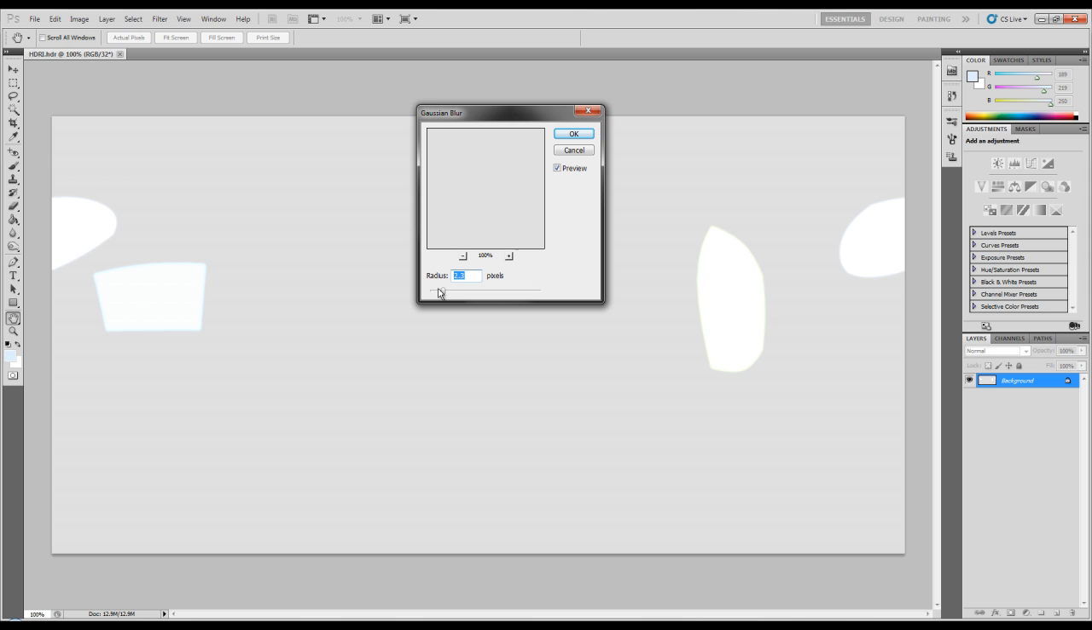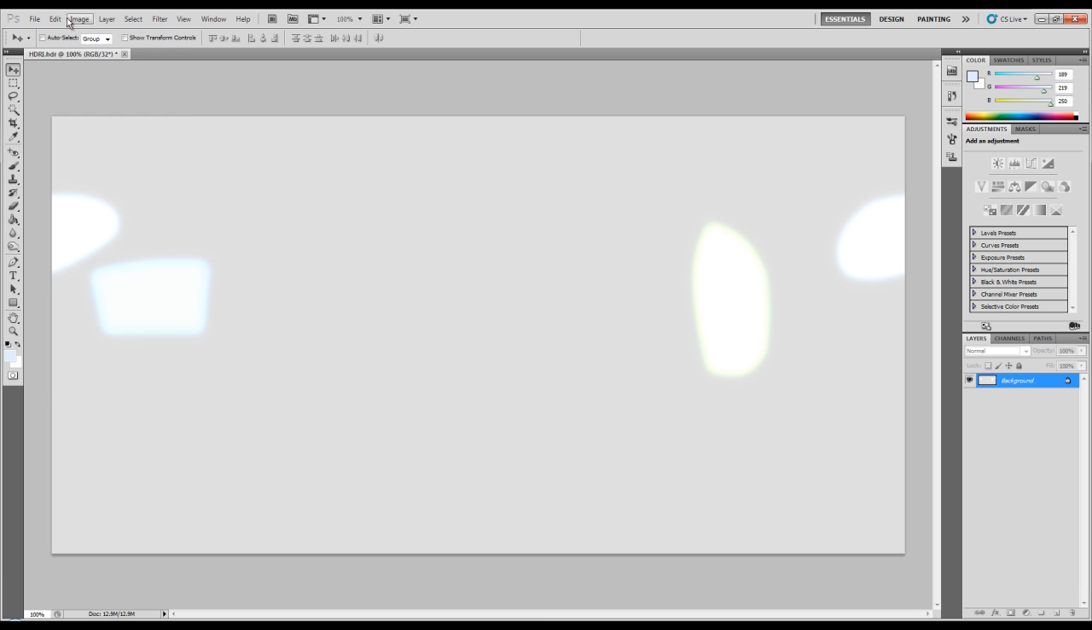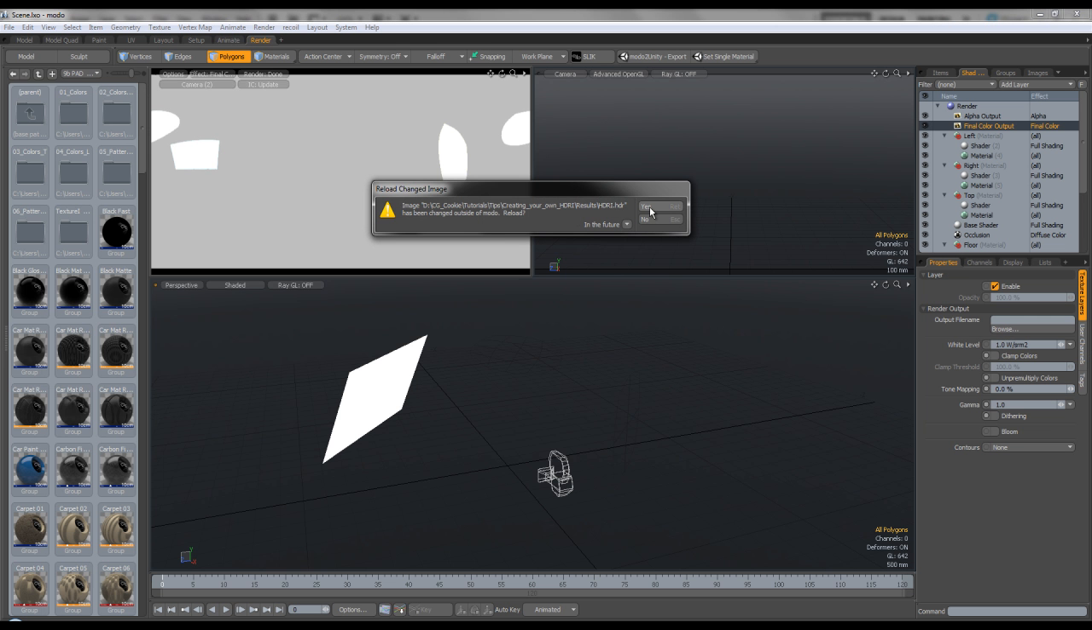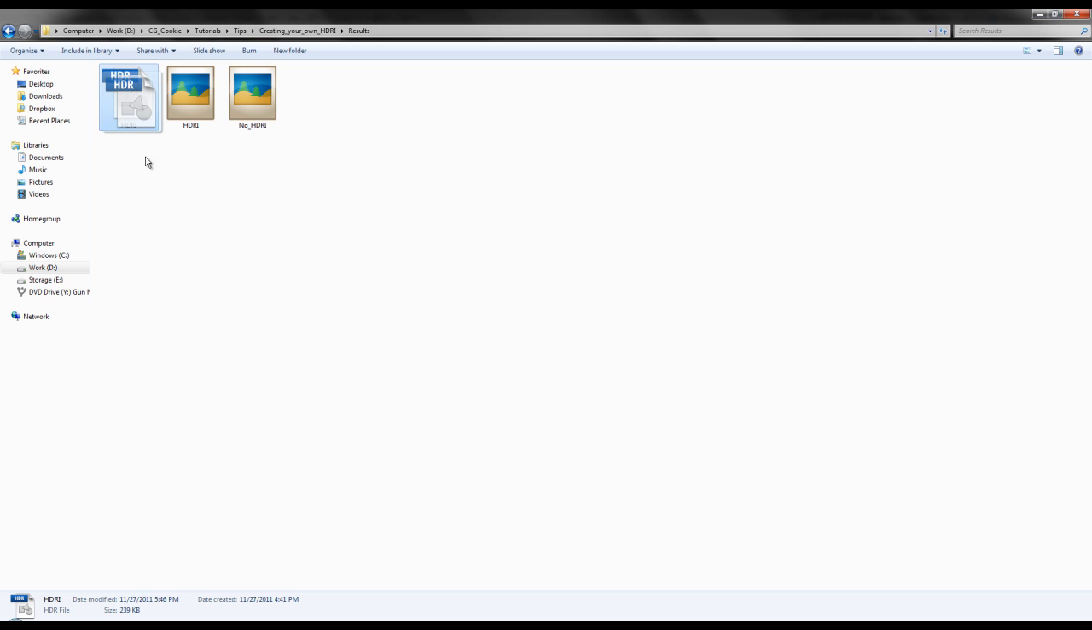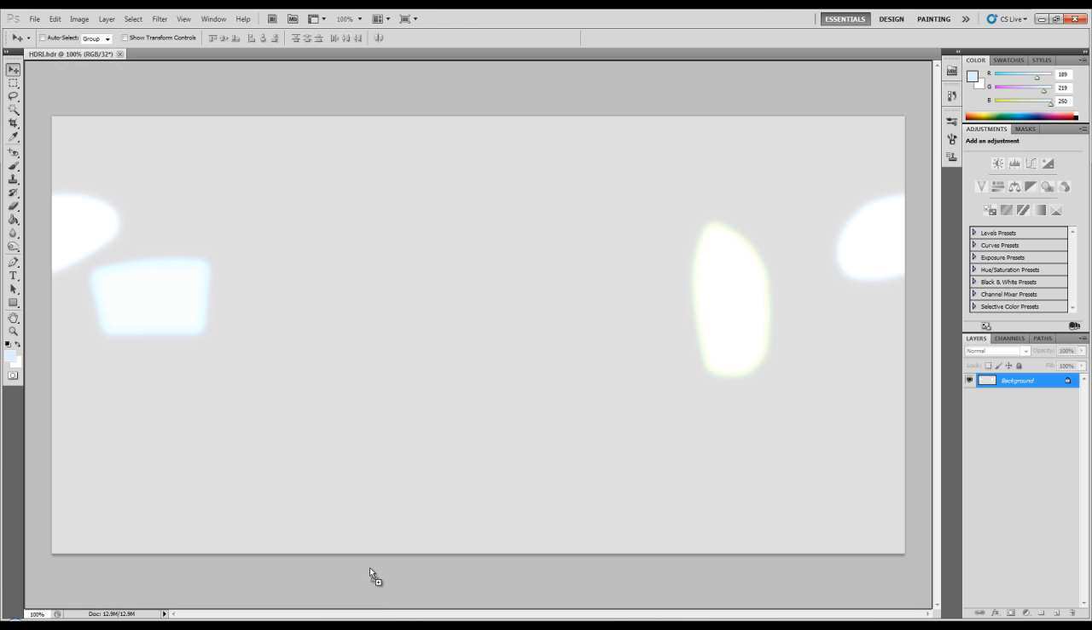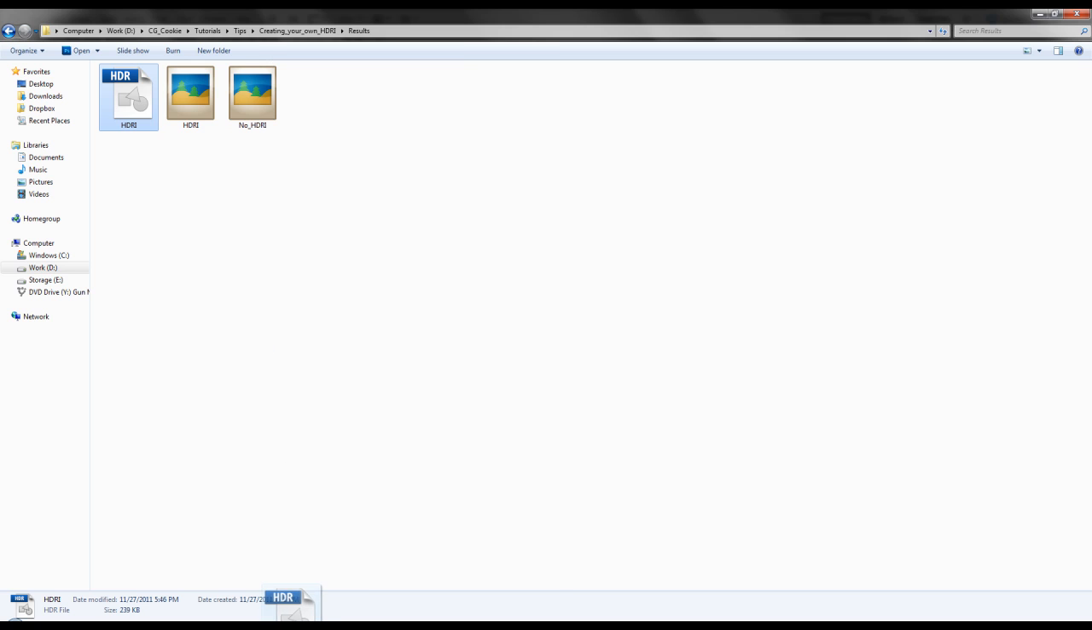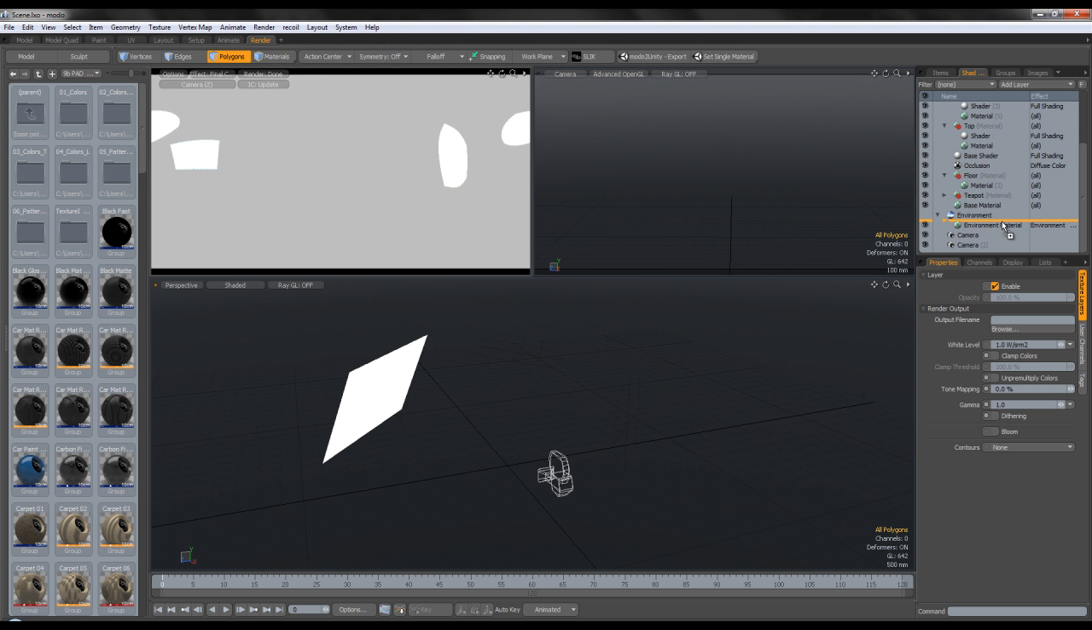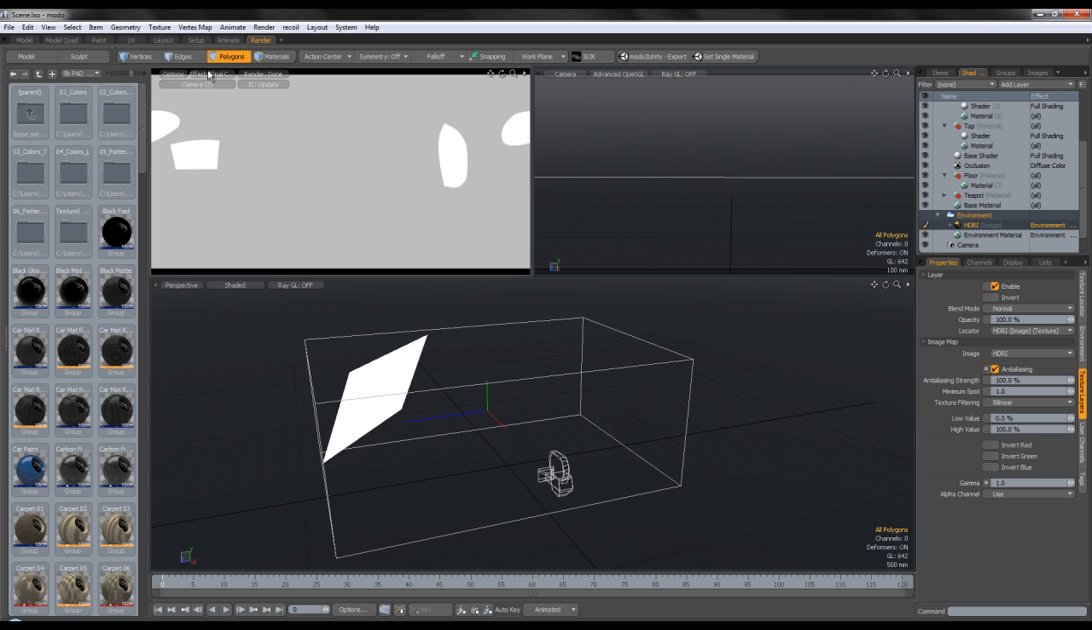Now you don't want this blur to be extremely high. I wouldn't go above 10. So usually between 6 and 10. I'm gonna go with 8 here. I'm gonna click OK, and now I'm just gonna save it. And now I'm going to bring it into Modo. Oops, this is actually Photoshop. Okay, so I'm gonna bring it into Modo in my environment settings.